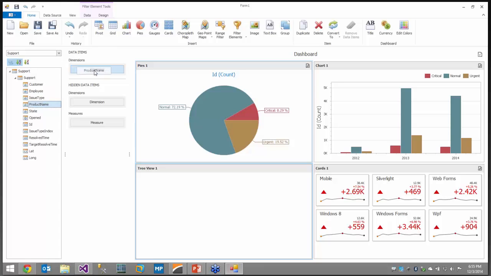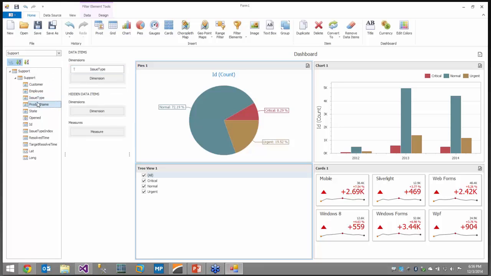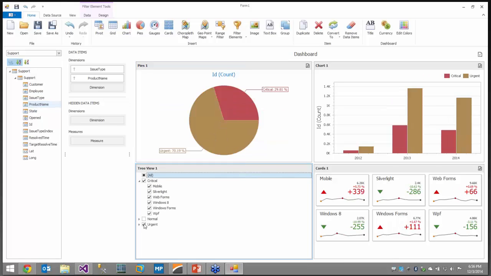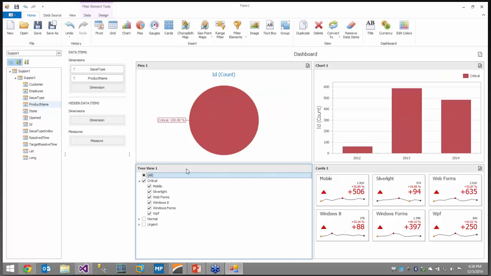Remember we were doing the product name? You know, I'm going to do something even better. I'm going to go issue type, and then I'm going to go product name. So now this is what the tree view thing will do. So let me take these off. And now, by the way, these start to look kind of interesting.